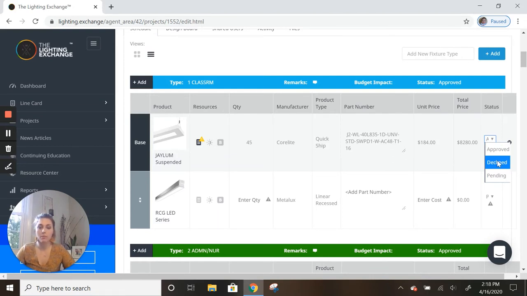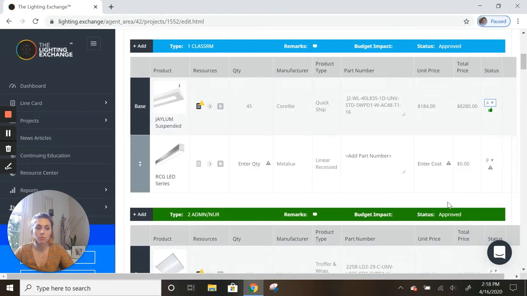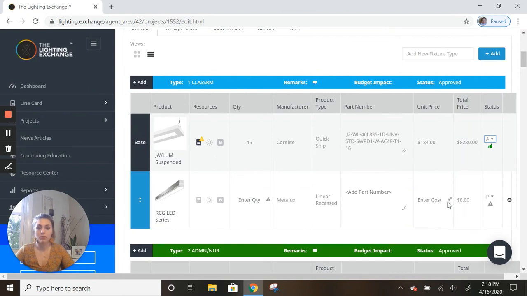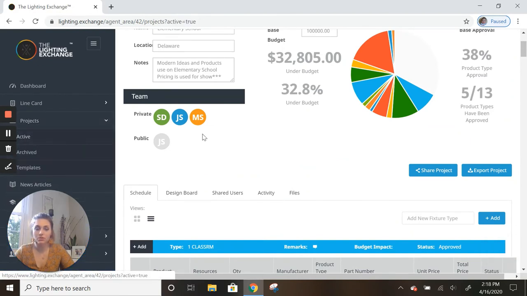We can clean it up a bit and add pricing in for the ones that you like, or just have a few options hang out. So that is a really great option there. We can go ahead and build a traditional submittal package for you based on the fixtures that you approved too. So I am going to show you how we can start a project and save some fixtures to it.